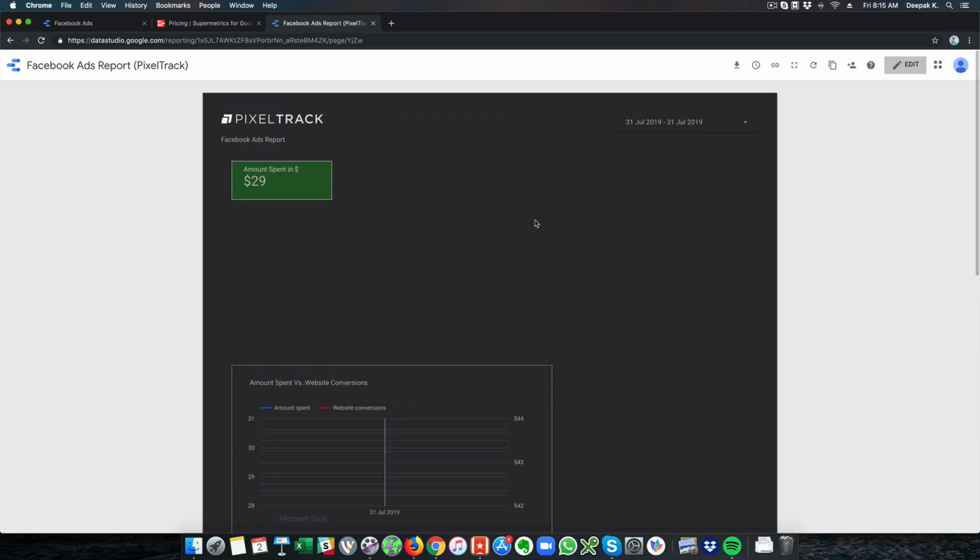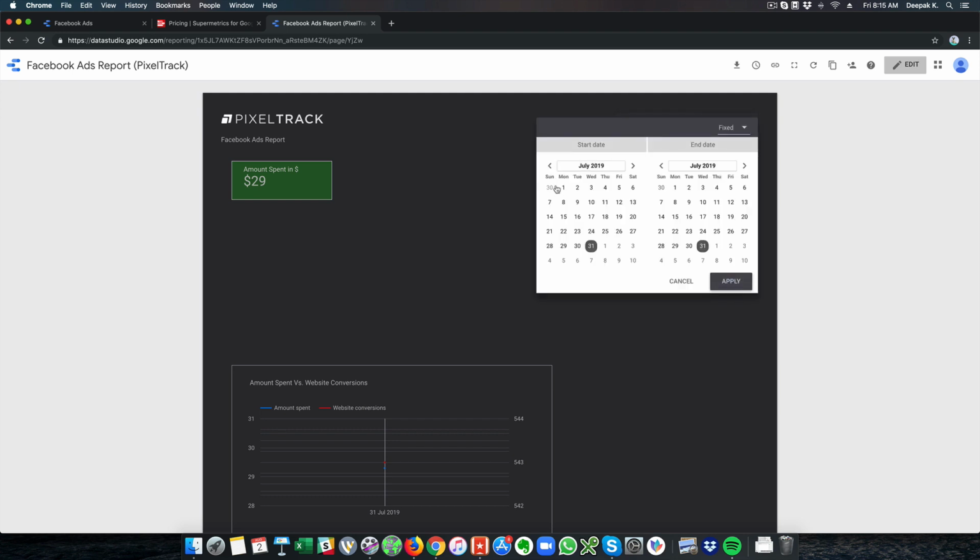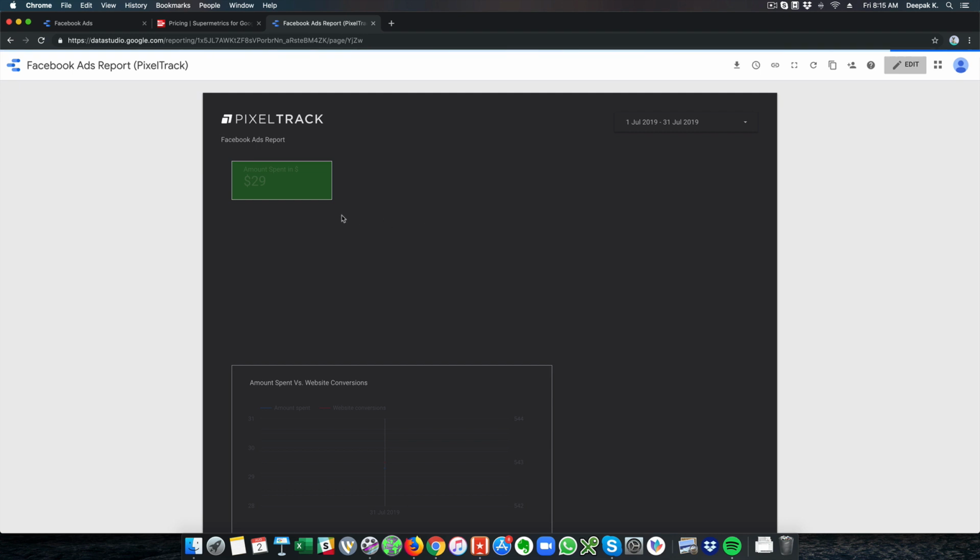So just for July 31st, if I want to look at the data, on July 31st I have spent $29, and obviously this also will change. Let's say for the entire July I want the data. So the start date is 1st July. Now it will show you amount spent in July. I have spent $1,790 in July, and you will see the graph being updated for this particular date range.